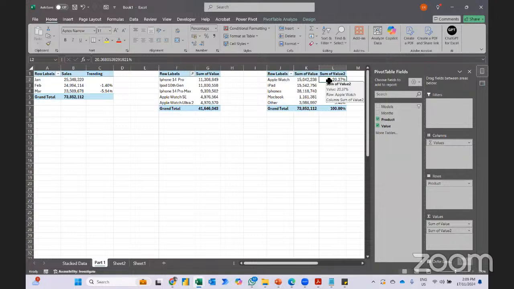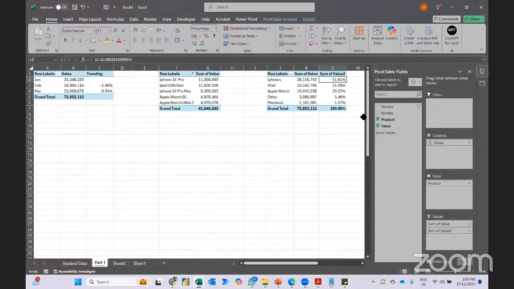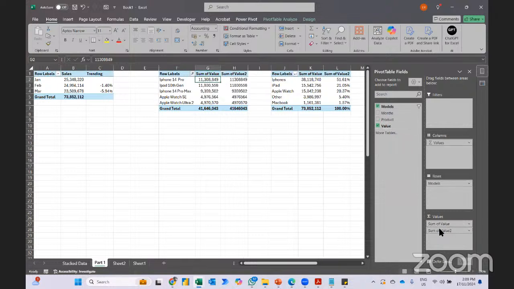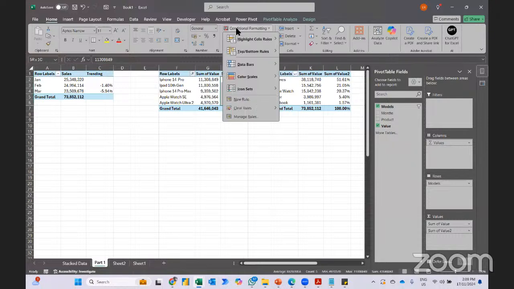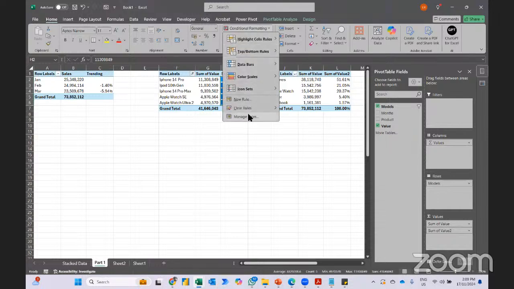So I just right click, sort largest to smallest. So we understand that in Apple product, it is dominated by iPhone. And if you want to improve the data, you can do one more thing. Here we have this data, and then you can highlight all these, conditional formatting, data bar. You can select any color you want. So I want this color, and then conditional formatting, manage rule.